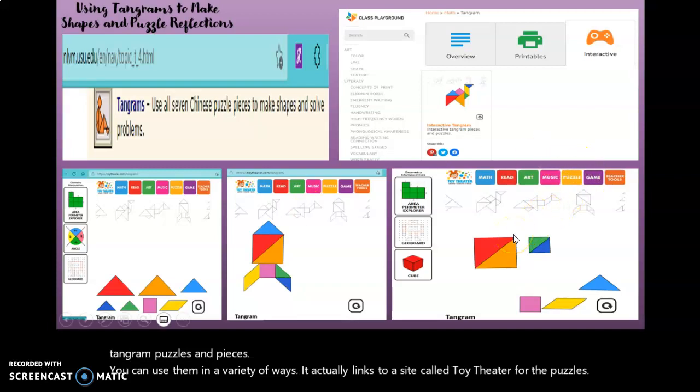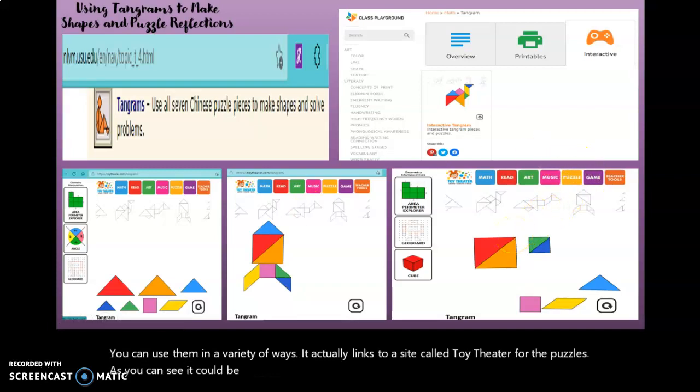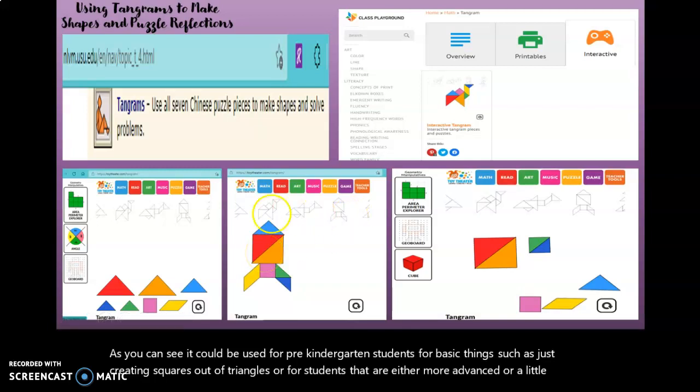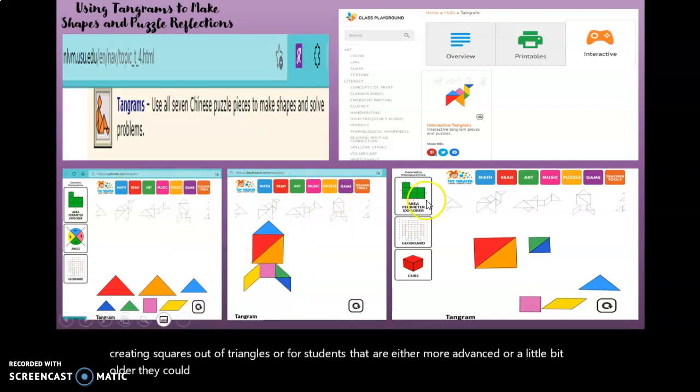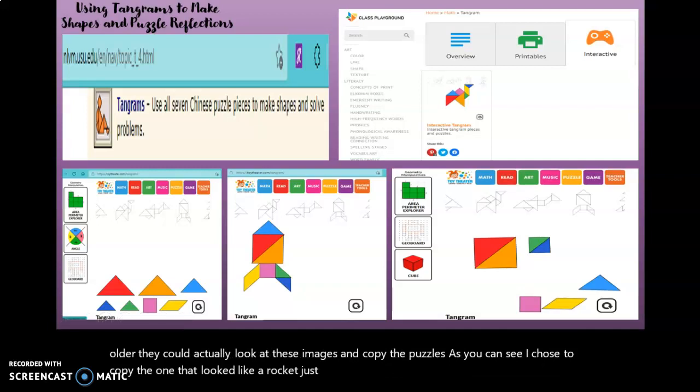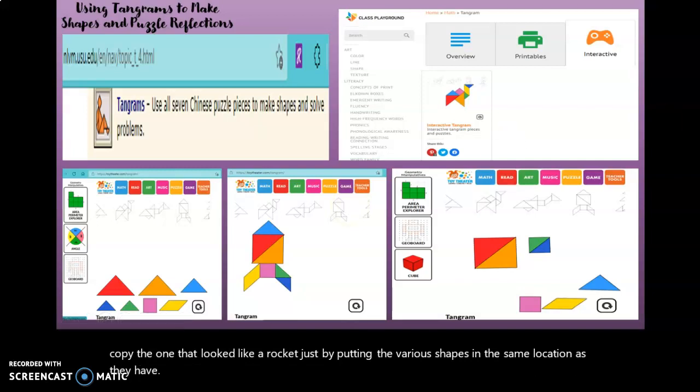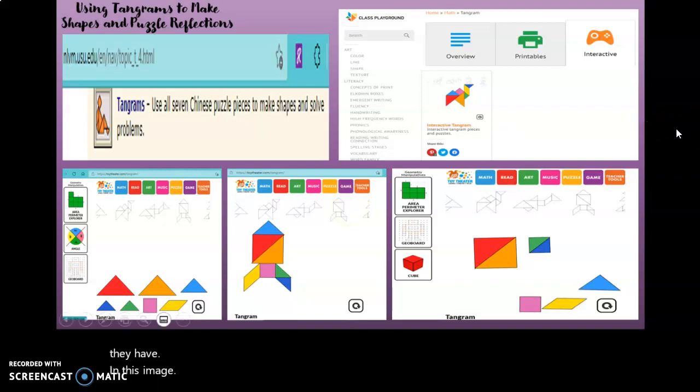As you can see, it could be used for pre-kindergarten students for more basic things, such as just creating squares out of triangles, or for students that are either more advanced or a little bit older. They could actually look at these images and copy the puzzles. As you can see, I chose to copy the one that looked like a rocket just by putting the various shapes in the same location as they have in this image. So this really could be developmentally appropriate for a variety of ages and grades.